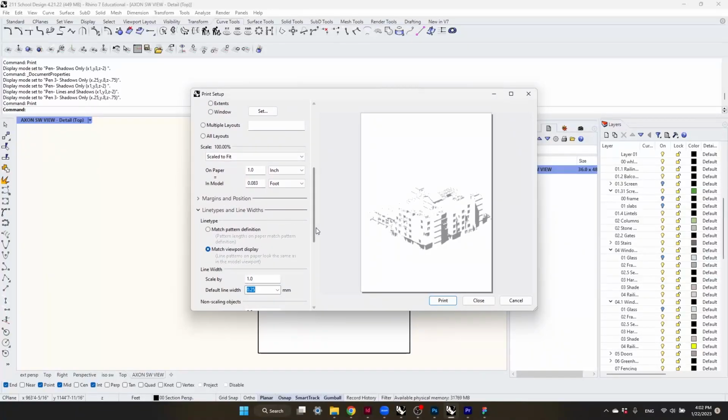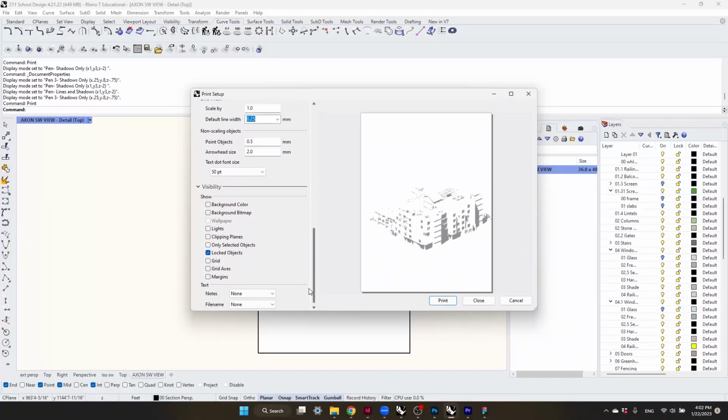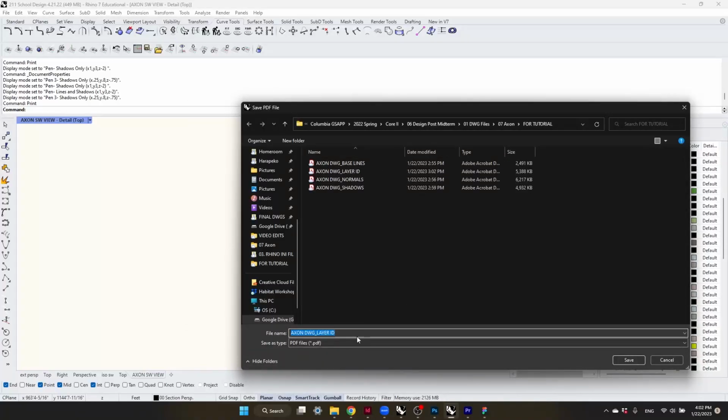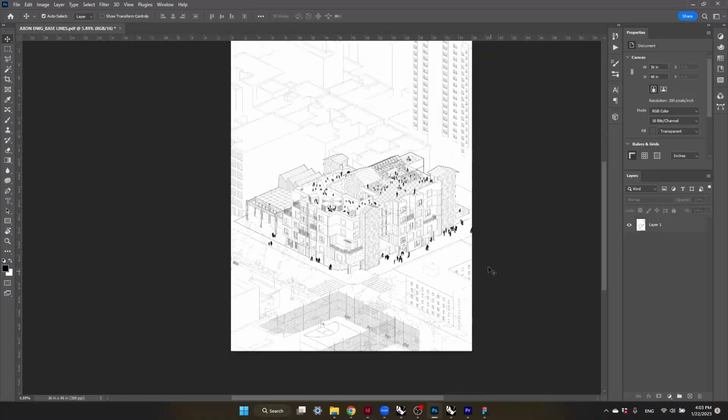And here, since there are no lines, that kind of setting doesn't really matter. If you set the background color, I think in the layout view it stays white, so that's a nice thing to know. Let's just say I'll print this out as Axon DWG Shadows 2. And then let's go back to Photoshop really quickly.